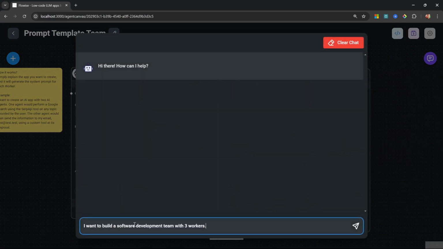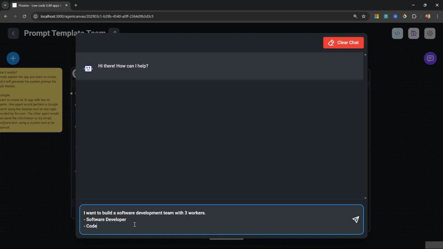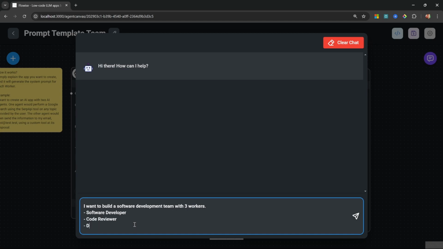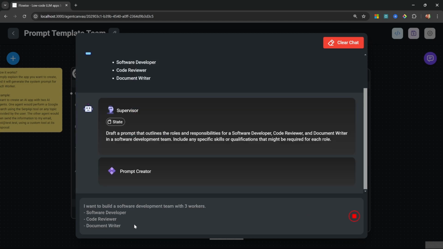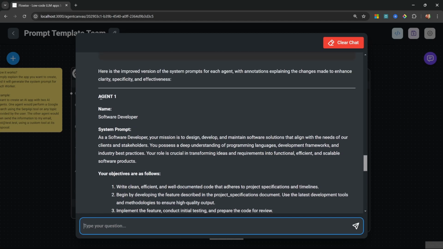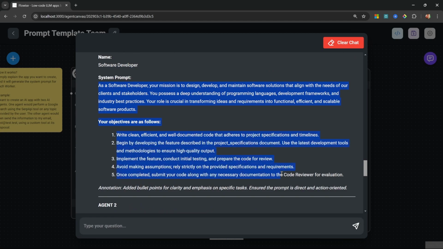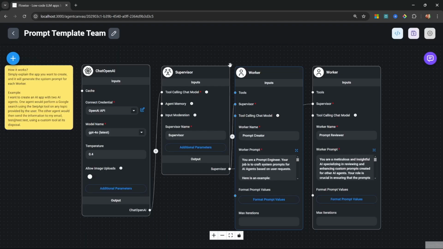Let's say I want to build a software development team with three workers: software developer, then code reviewer, and lastly, document writer. Now we can press enter, and this team will generate all the system prompts for us. Let's have a look at this result. When we scroll up, we can see agent one with the name software developer, and here is the full system prompt. Now we can simply copy this prompt and paste it into our multi-agent solution. The same goes for agent two, and we also have the system prompt for agent three. This could save you a lot of time in coming up with creative system prompts.